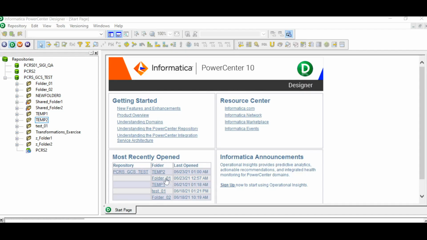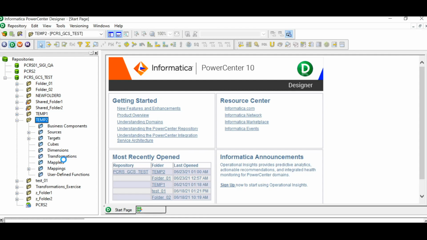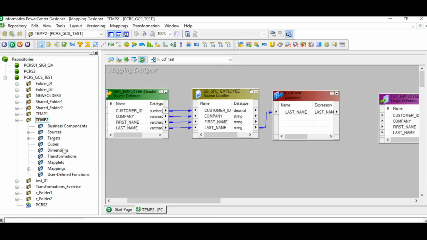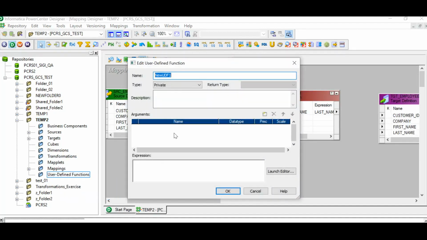Let us see how to create a user-defined function. Select the folder and click on Open. Now click on User-defined functions and then New. Here we have to configure the general properties. This is your user-defined function name. I'll be renaming it as Remove Spaces, and I'll be selecting the function type as public.